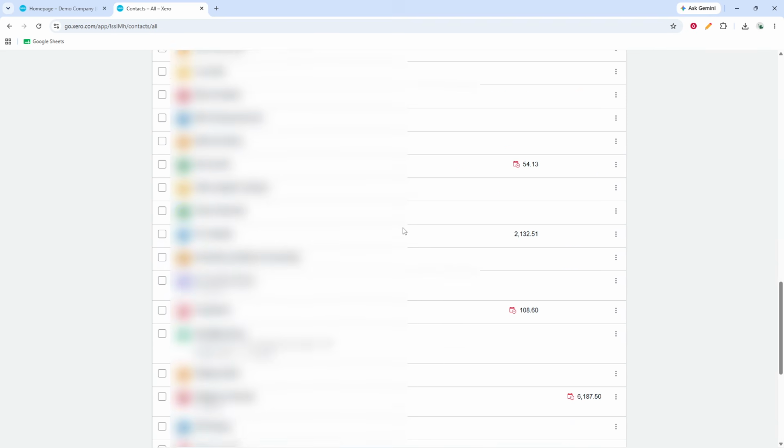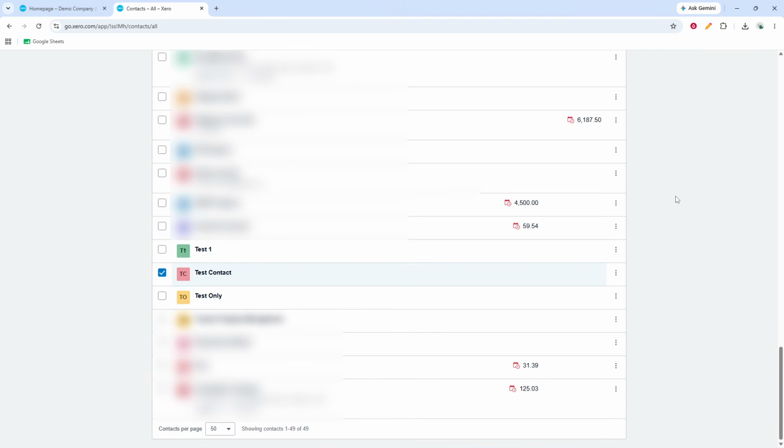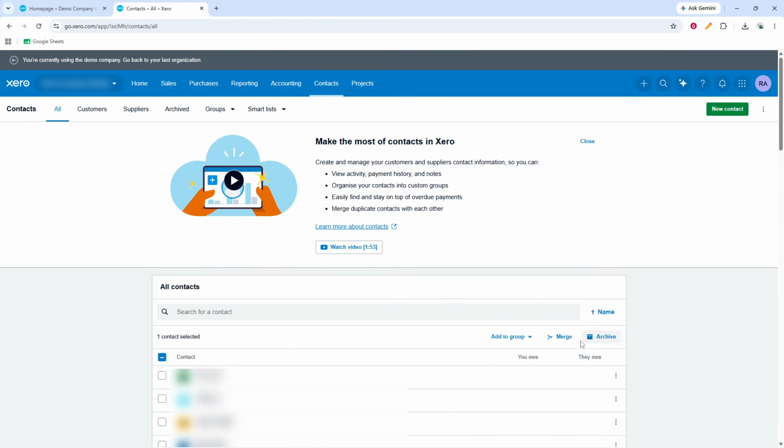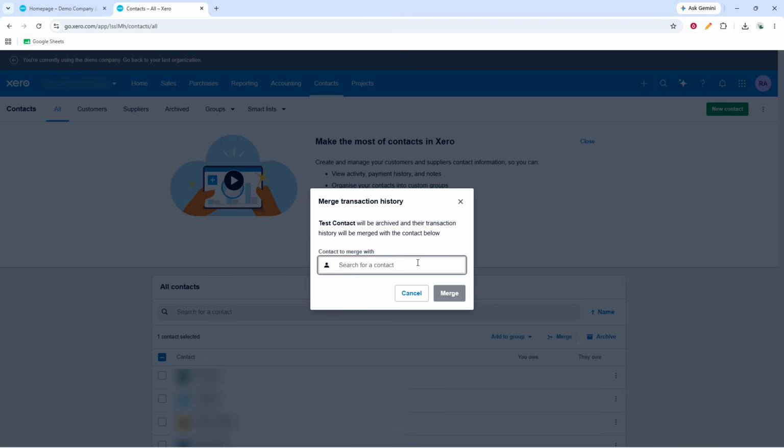You will then see the Merge Transaction History window. In this window, search for the contact that you want to merge with. As you type, Xero will show matching contacts from your account. Choose the correct contact from those results. This second contact is the one that will remain active after the merge, so make sure it is the record you want to keep. Before you complete the action, review the selected contact in the merge window.